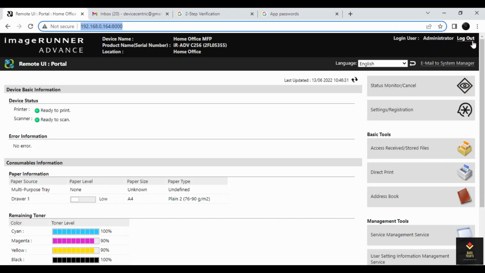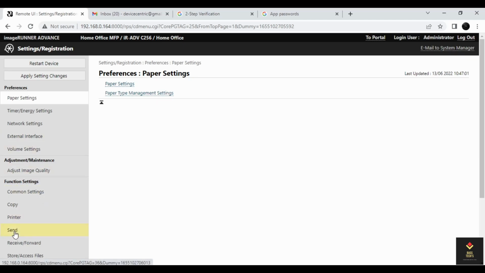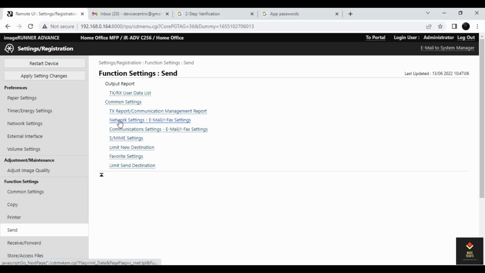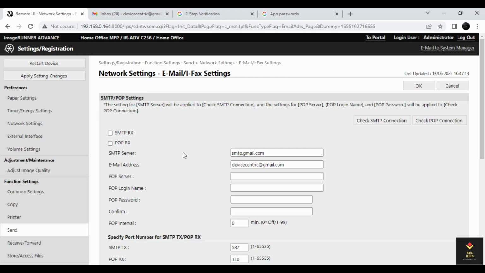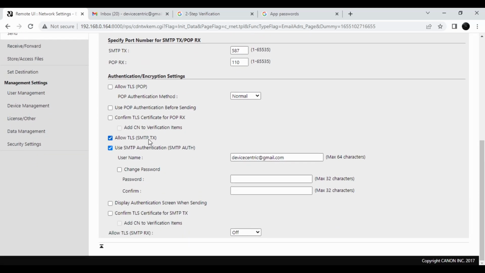Once we have created the app password, just log into the machine RUI using the IP address of the machine and log in as administrator with the username and password. Then select settings registration. Under function settings, look for the send option. Under send option, navigate to network settings. In the network settings, the SMTP address is smtp.gmail.com and the email address is your account details. If you scroll down further, check allow TLS, check allow SMTP authentication, and type the same account name. Click change password. Here you'll have to key in the 16-digit password you got from the website. Just enter the 16-digit password, confirm TLS certificate, and allow always TLS.